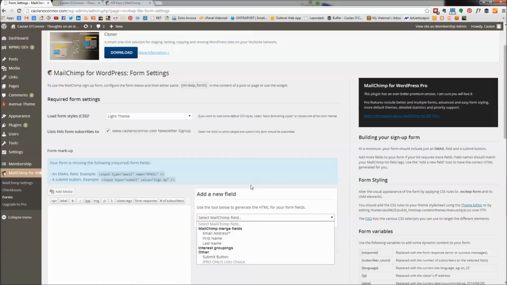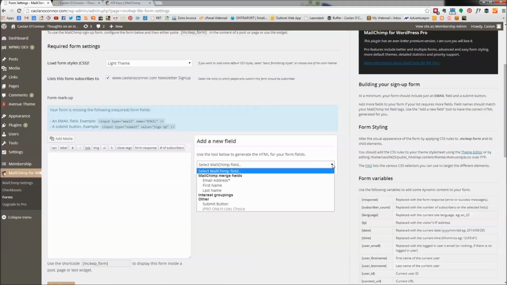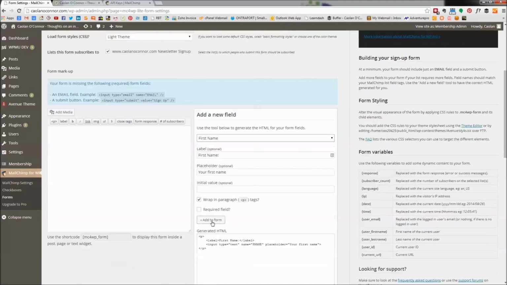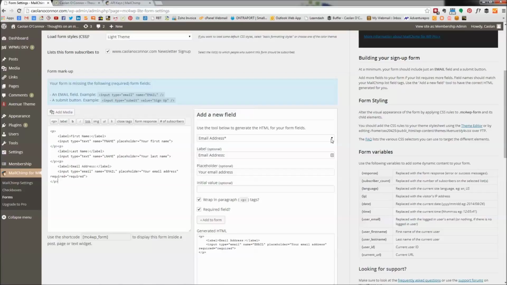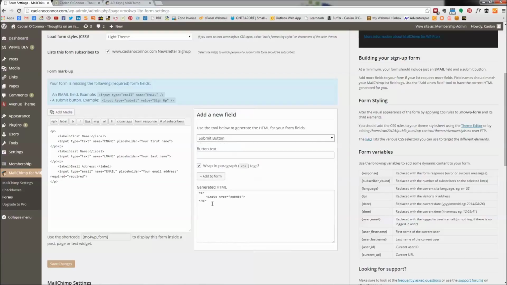We're going to add a bunch of new fields, so I'll pull in this drop box. I'd like to add first name. I'll add that to the form. Their last name, add that to the form. Email address, add that to the form, and a submit button. I'll add it to the form. As you can see, this system does it all for you. Just choose the buttons you want. It creates a bunch of code for you.